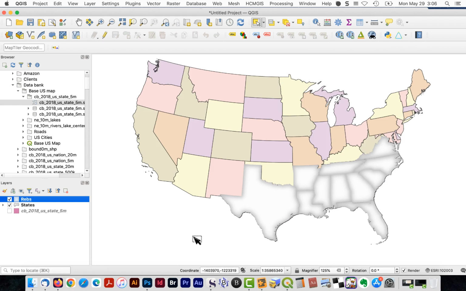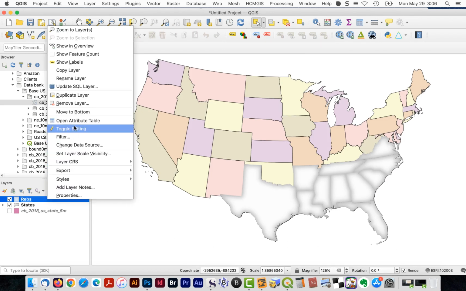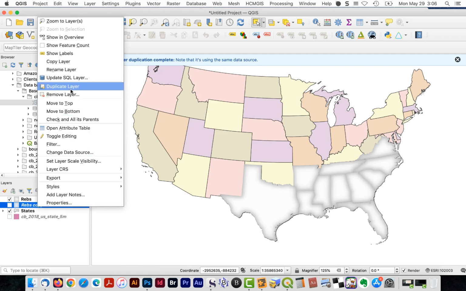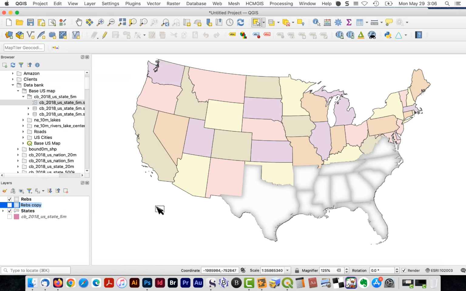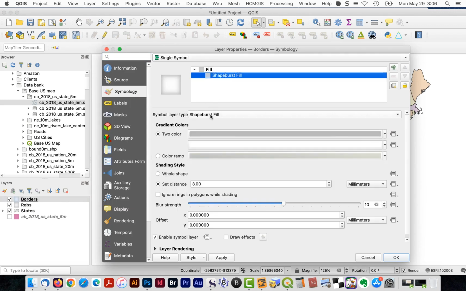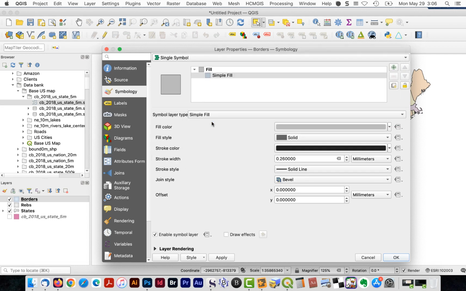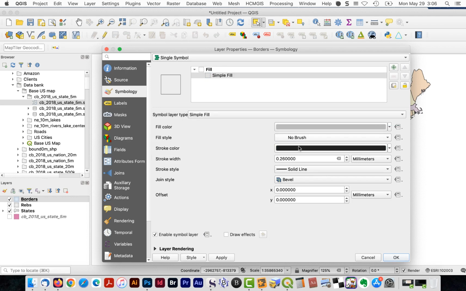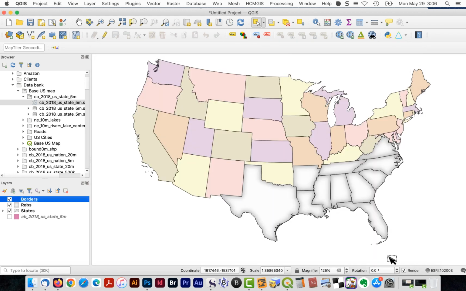I need to restore the state borders. Duplicate the CSA Fills layer and rename it CSA Borders, then move it above the CSA Fills layer. Double-click to open Layer Properties and click on Simple Fill. Set the symbol layer type to Simple Fill. Set the fill color to No Brush. Now I'll repeat this process for the Union and Territories.